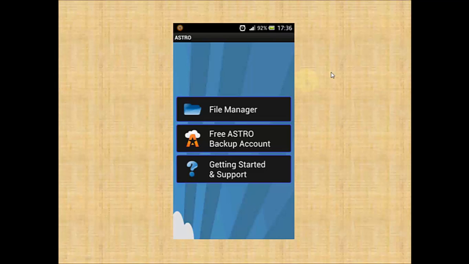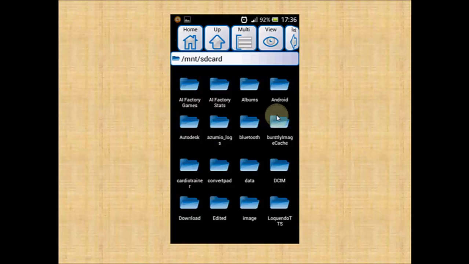First, install this Astro File Manager on both of these devices. Switch on the Bluetooth on both of them and pair both devices, which I'm not going to show you as it is quite basic. Start the Astro File Manager on your old Android device, and this is how the opening screen will look. Go to the SD card. As soon as you open it, it will show all these folders. Go into the SD card folder, which will look somewhat like this.